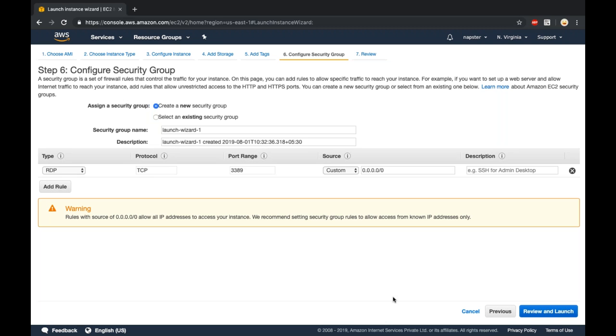Now, a very important point here again: AWS by default denies all the ports, all the TCP ports, all the UDP ports. You need to specifically allow which port you want to have communication on. If you want communication on port 3389, 80, 443, whichever port you want, you need to specifically define it. So let's design one security group here. Let's call it Windows security.